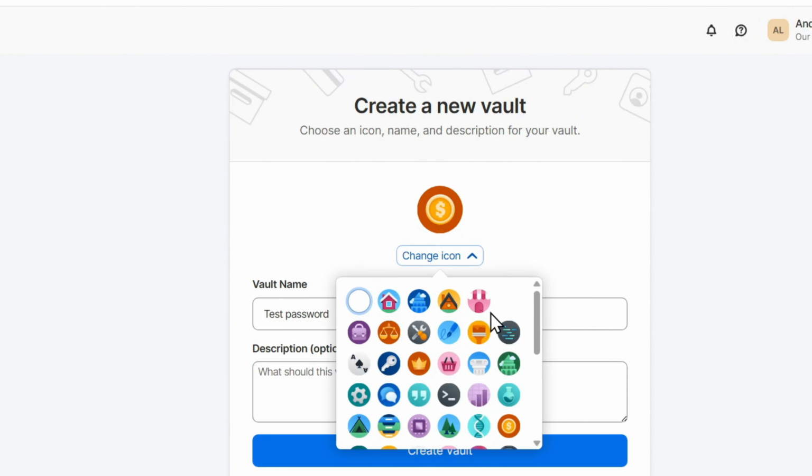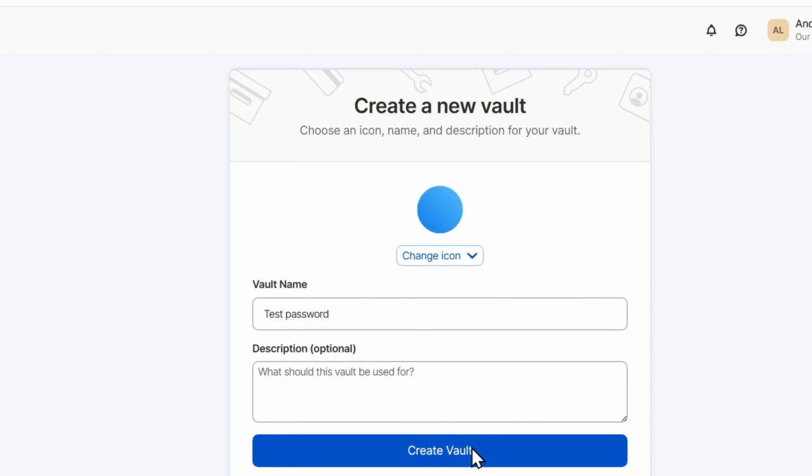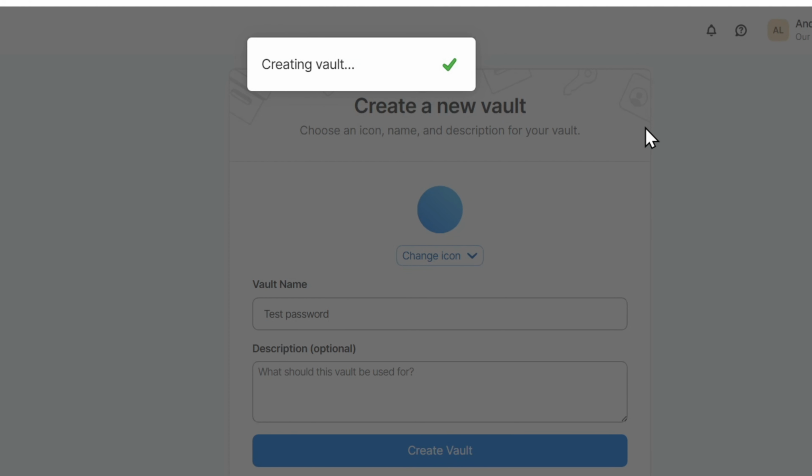You also have the option to change the icon, and so you can just choose from the options that you have here. I'm going to choose, for example, this color here, and then I'm going to create the vault, and you will see that it creates.